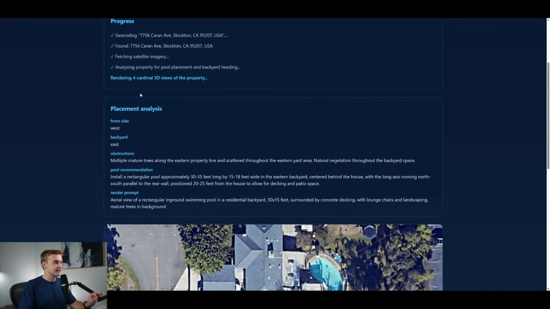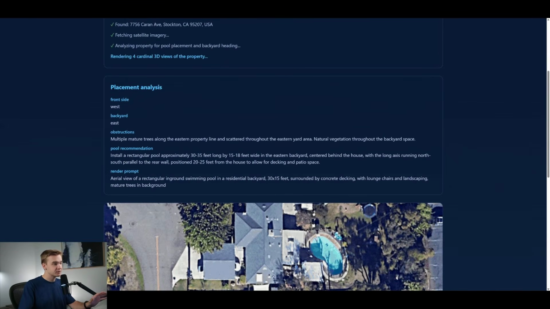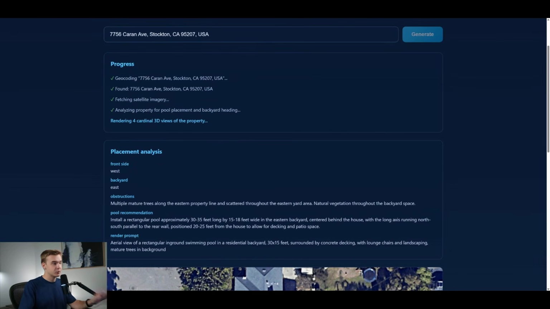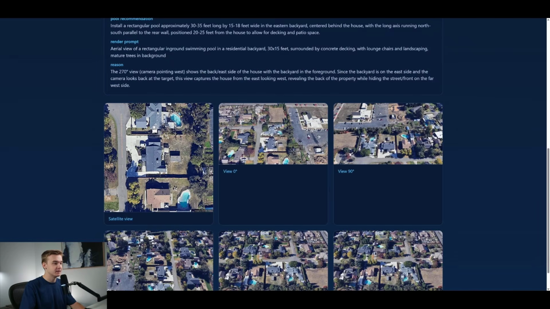It's now given us a placement analysis. It's essentially looked at the image and decided where the pool should be added into. And now it's rendering all of the 3D views around the property so that it can put this all together to create that video. And now all of these 3D images have just populated of angles all around the house. You can see we've got 4 different 3D angles looking at this exact same house to really give the AI all the context that it needs to understand exactly what to build.